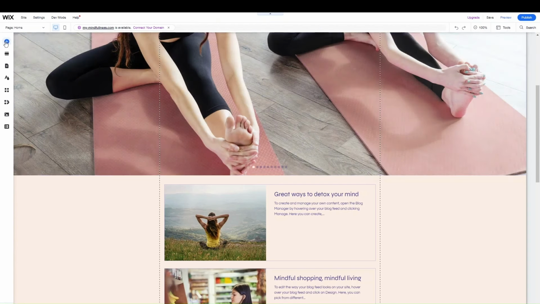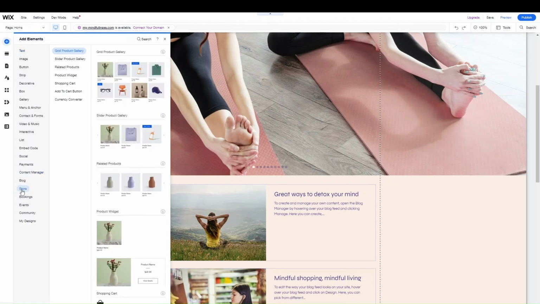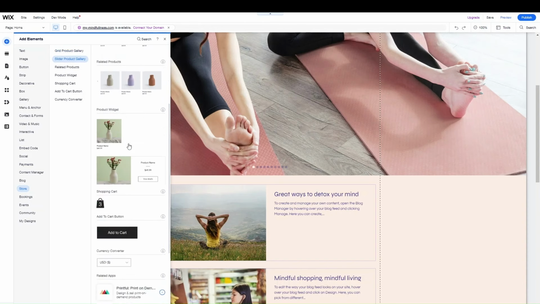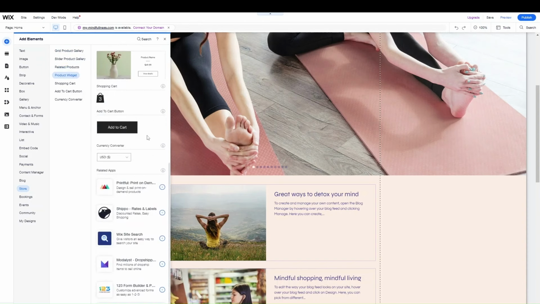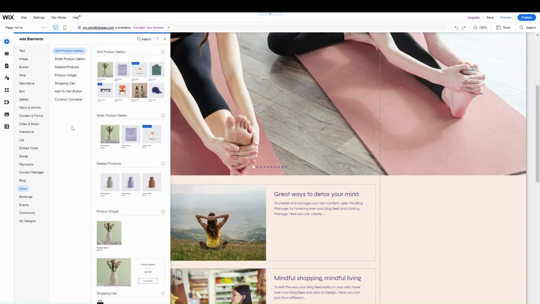The other thing you'll notice is if you go into the add elements section and scroll down, there's now a new tab for store, and it'll show you all the widgets that are related to the store. If you wanted to add things like product galleries, you can add them as a grid or a slider, product widgets, and you can add currency converters and things like that. It's really easy, just like any other element, to click and drag them onto your page, so you can design it exactly how you want it.